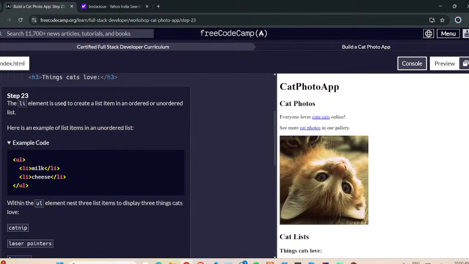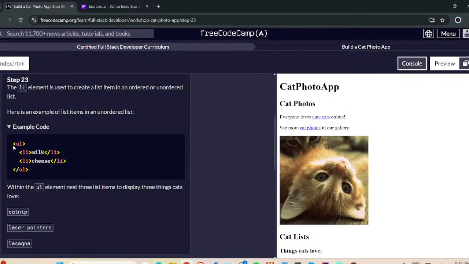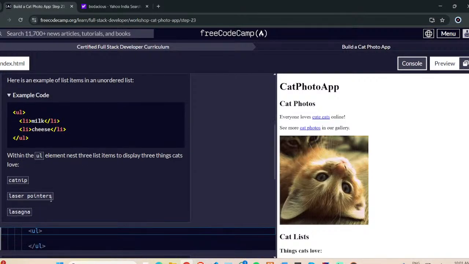The li element is used to create a list of items in an ordered or unordered list. Here is an example: ul, li, li, ul. So this code will just make an unordered list, and if you want to add an item in that unordered list, then we have to use this li tag, which actually adds the milk in the unordered list. So let's see how it looks.